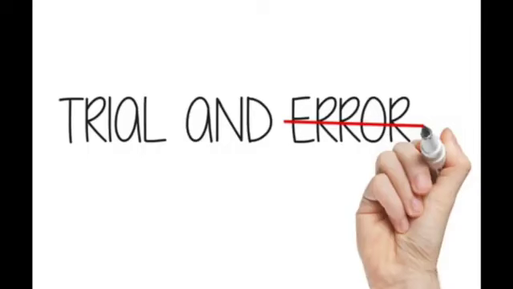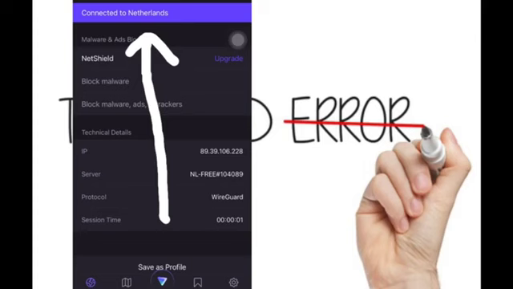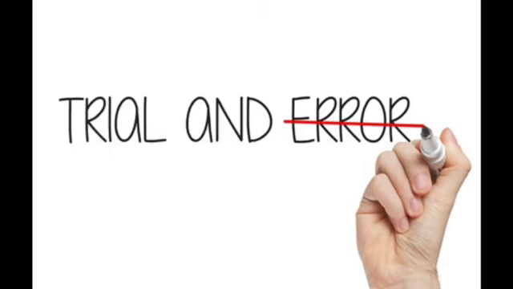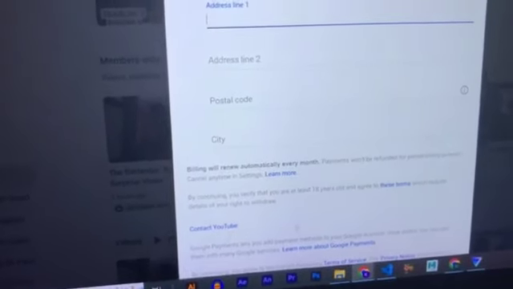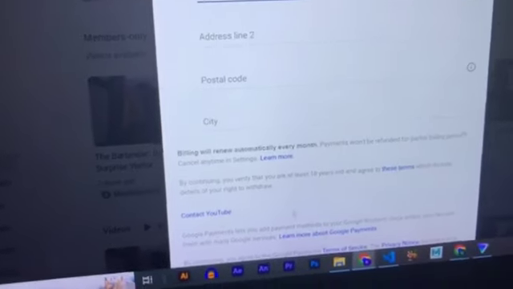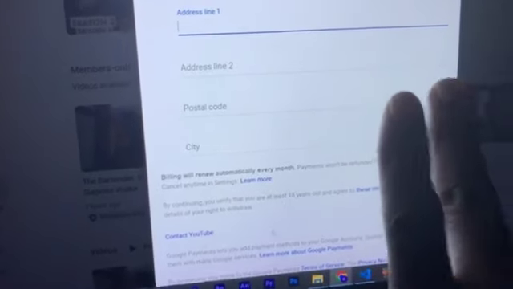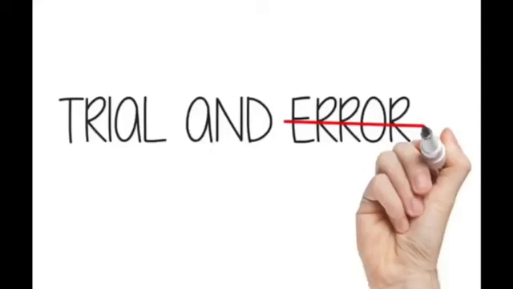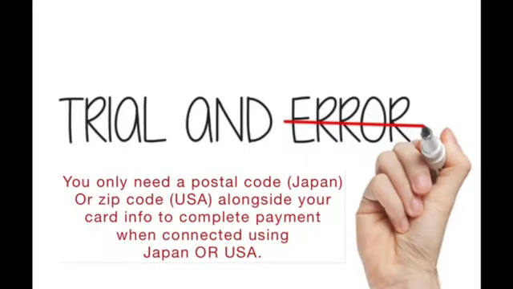Now, I want to quickly point out that there's a quick connect option when you open the Proton VPN app, whether on your phone or on your laptop. When you select the quick connect option, it automatically connects you to Netherlands. With connecting to Netherlands, when you are over on YouTube signing up to become a member, and you get to the payment screen where it prompts you for your information, it will request that you put in a full billing address. So I will recommend that you select either United States or Japan from the list of free countries that the app offers to you.